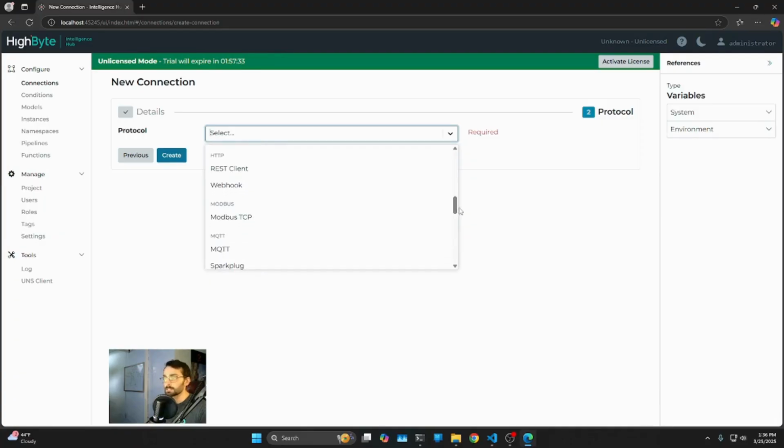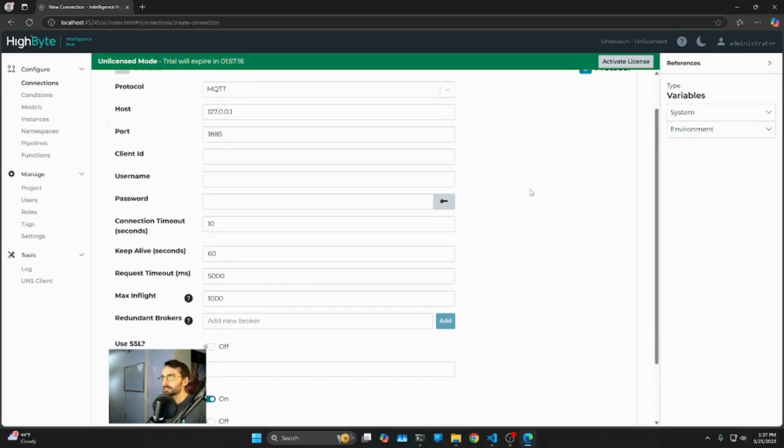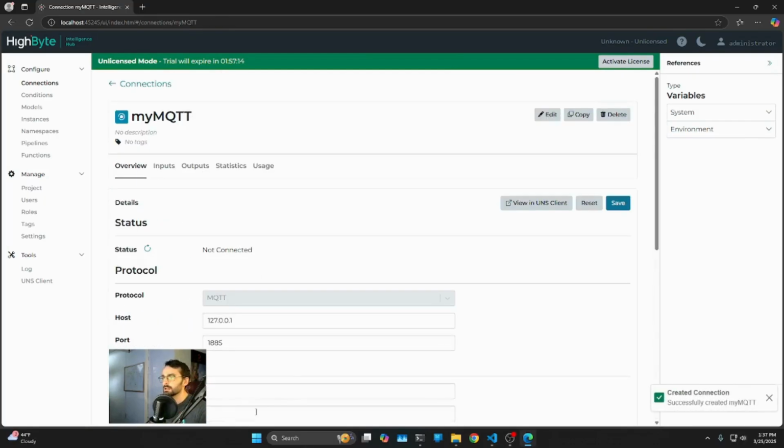Maybe it's already possible. So we're making an MQTT connection. Go ahead and hit that. I'm going to change this to port 1885, and we'll talk about why in a minute. But otherwise, I'm just going to fill in. This is going to run locally. We'll also talk about why in a moment. I'm not going to worry about the rest of this. Create. And so I've made my connection to MQTT.